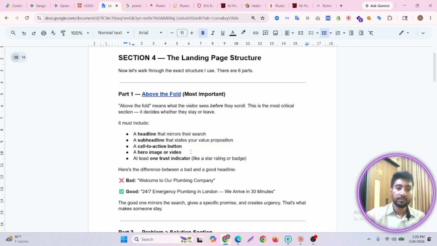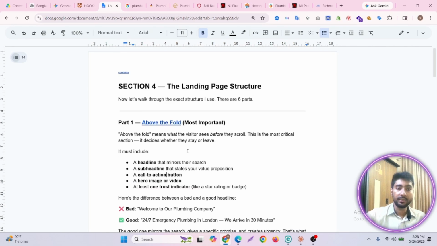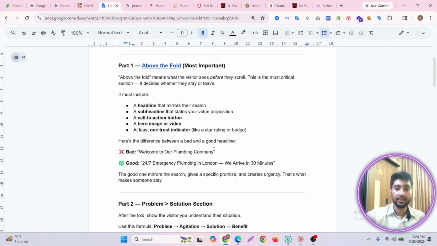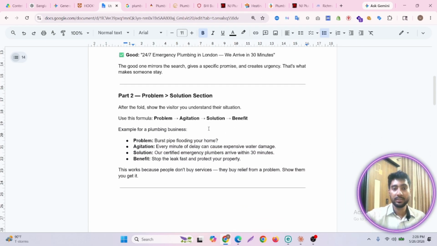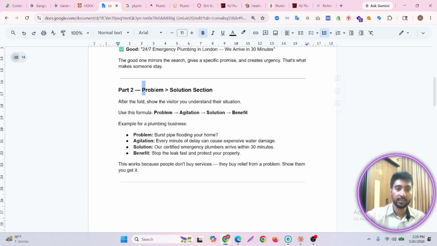And then, once you have made this, people will be hooked and they will scroll down. Once they scroll down, you will show them the problem and solution part. You will show them the same problem they are facing. They will be astonished: yeah, I was looking for this, I am facing this problem. The problem is, for example, a burst pipe flooding your home. The similar thing he is facing.